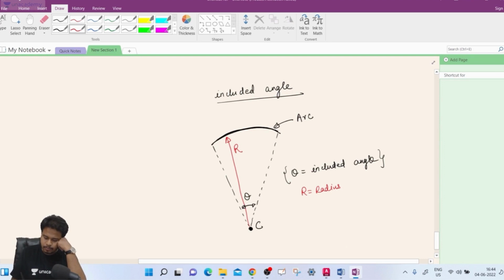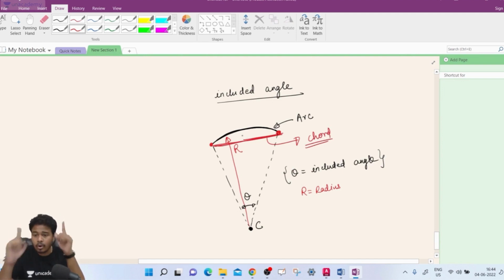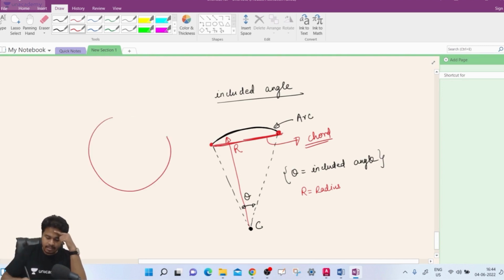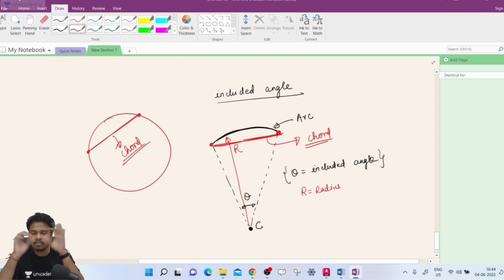If you measure from here to here, this straight line is your chord. In a circle, if you join 2 points on the circumference, this line is your chord. I hope you got my point. This line is your chord.